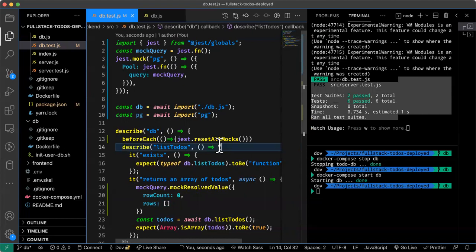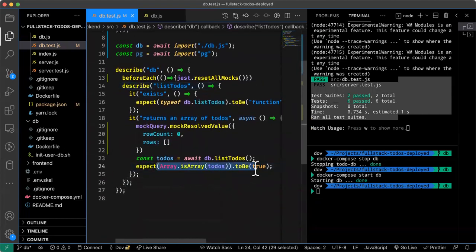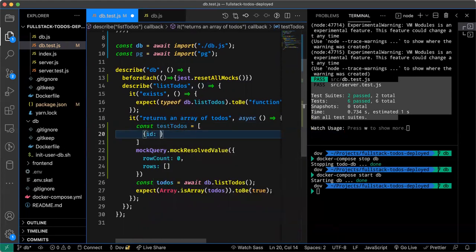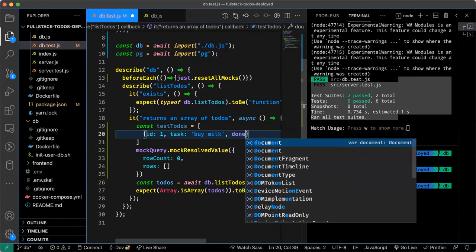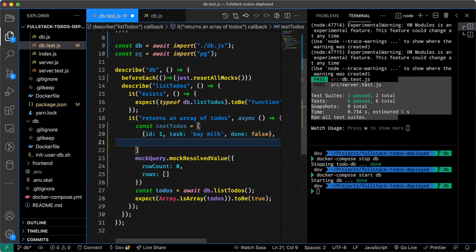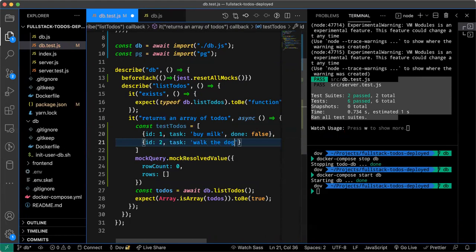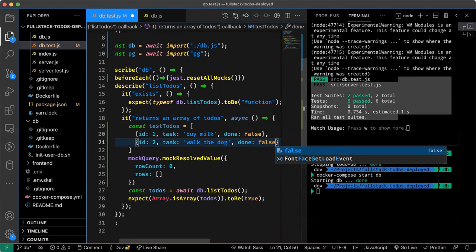And our tests are passing now, and that's because this is an array. But we can actually do a little bit better. Now that we've got this all done, we can create our own test to-dos. And I'm just going to make this an array of to-dos. So id is 1, task, let's say, is buy milk, and done is false. And then we'll have an id of 2. Task can be something like walk the dog. Done is still false here.